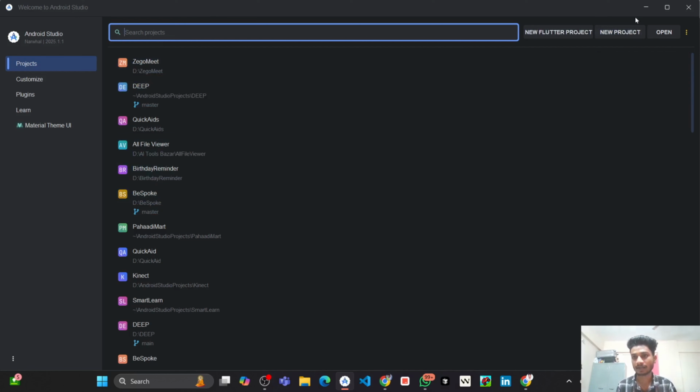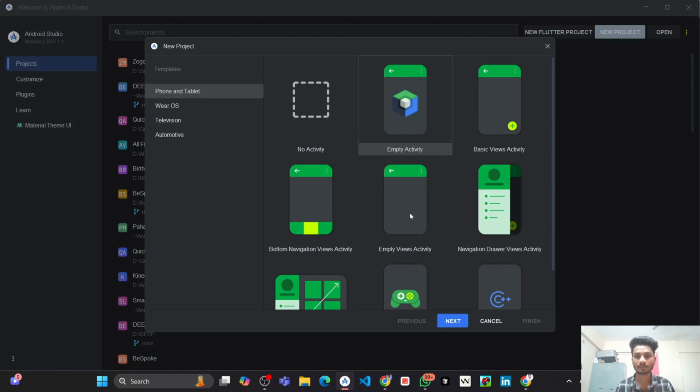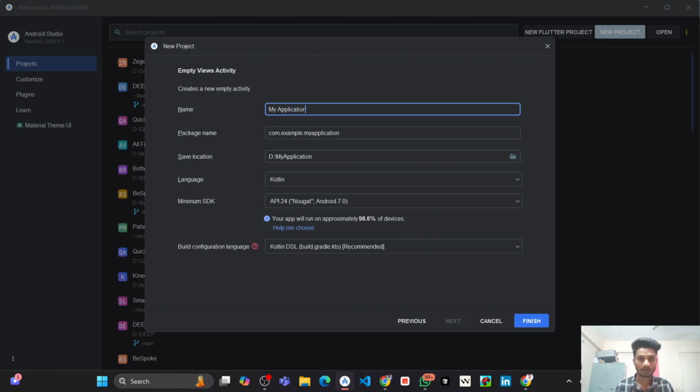Then at the top left corner you can see New Project. Click on New Project, then Empty Views Activity, click. After that, give the name of your app. I will give it vcall app, and make sure the language is Kotlin and the minimum SDK is 24, which are all there by default. So click on Finish.